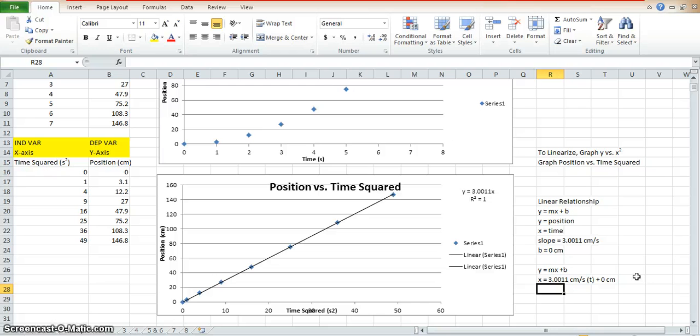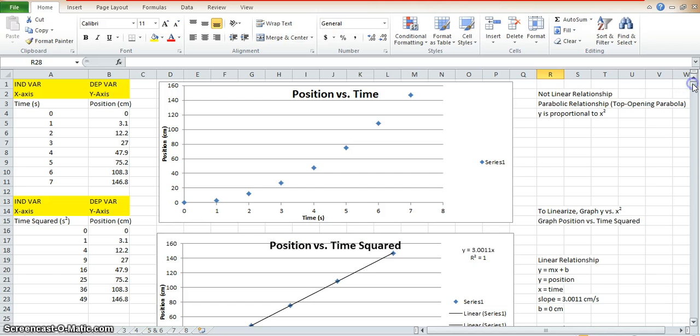I hope that you found this example of how to linearize a graph helpful for your future study in physics. And if you have any questions, please let me know.